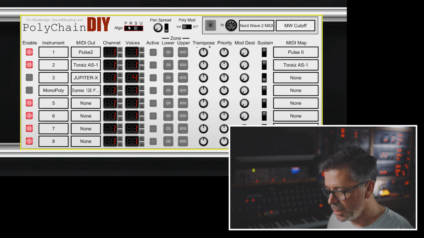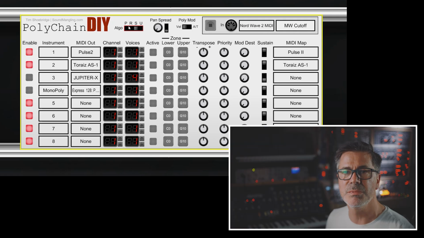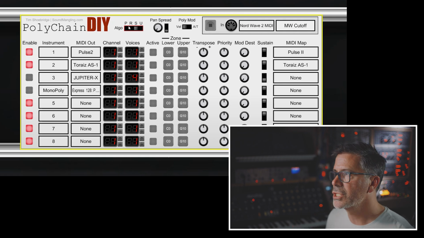Now obviously with my keyboard here, I've basically just got the mod wheel. I don't have a bunch of controllers that I can use. I have to say I love the Nord Wave 2. I'm going to do a video on it at some point, but it is not the greatest MIDI controller keyboard that was ever built. Let me show a different example.